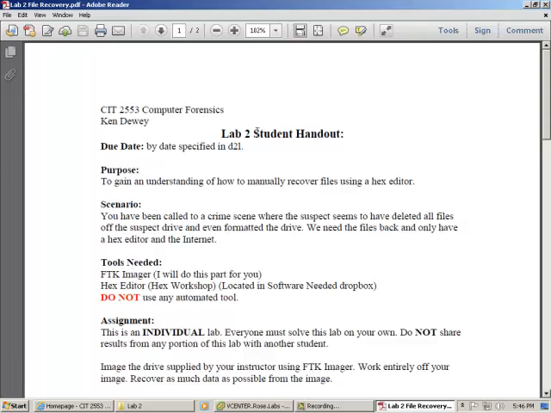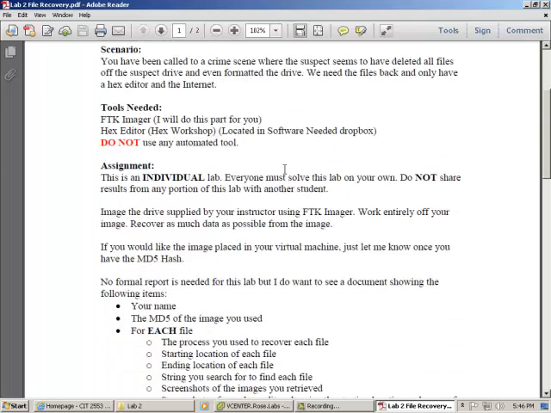Okay, so come to a crime scene where someone has accidentally deleted all the files off their drive and formatted the drive, and you need to get them back. And all we have is a Hex Editor. That's all you can use. Don't cheat and use something else, because it's kind of important you know how to do this. Everybody do this themselves.